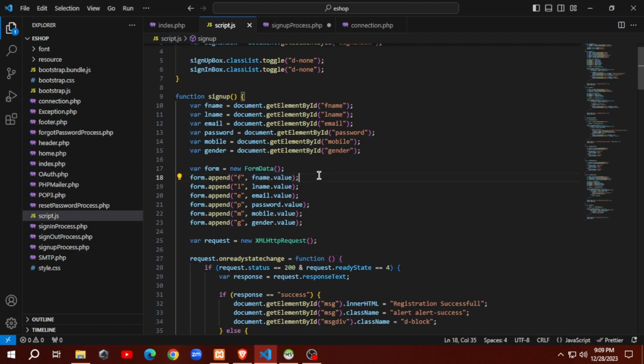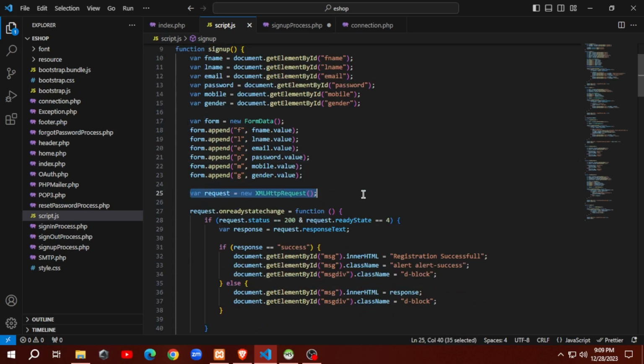So it takes the value that is being inserted into the input field, and I have appended it as these letters so it can be taken from the other side easily. Now I have done an XML HTTP request. So on ready state change, using the request, I have done an anonymous function, and you can see that the status should be equal to 200 and the ready state should be equal to 4.